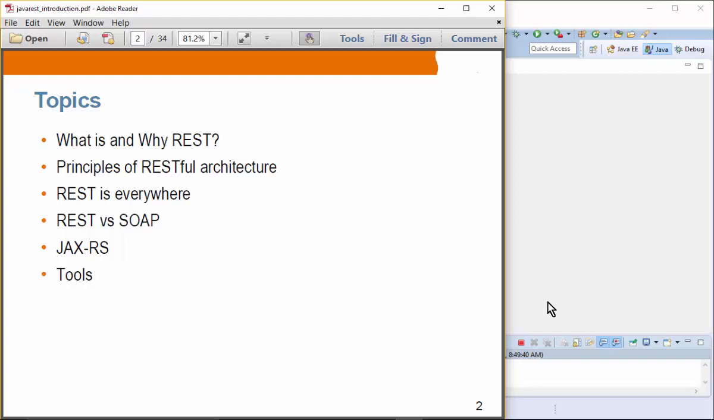I will talk a little bit on REST versus SOAP. Right now, most of the organizations are using REST instead of SOAP because SOAP is pretty complicated. And then we'll talk about JAX-RS, which is the Java specification for building and deploying and accessing RESTful services. And we'll talk about some of the tools, mostly client-side tools.